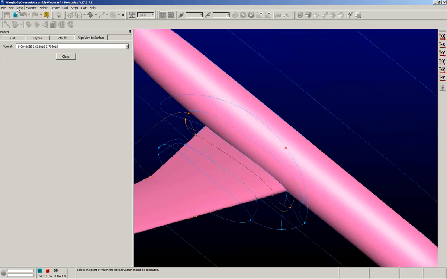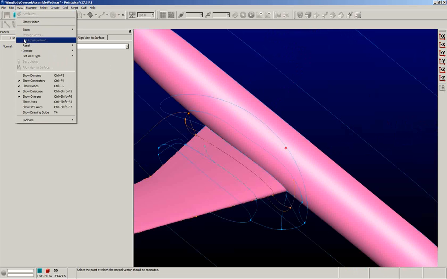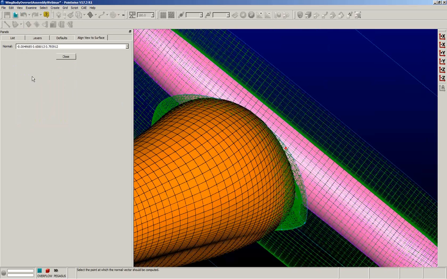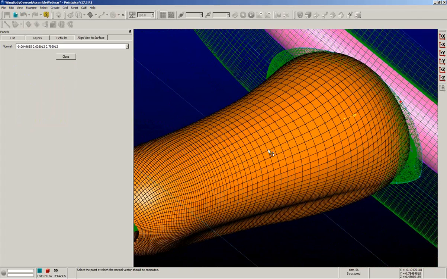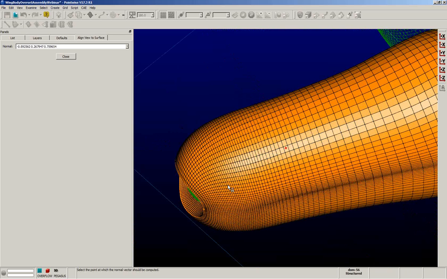Also, if I turn the display of my domains back on, and I'll just pan my grid over here a little bit so we can see this wing block, which I have shaded, I can mouse over that domain or surface as well, and I see the normal being rendered along the domain surface. And again, just like for the database entities, just simply click on the normal that I've chosen and the view updates immediately.